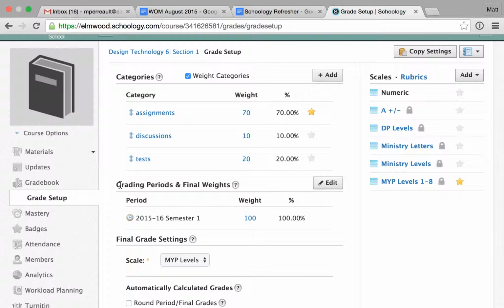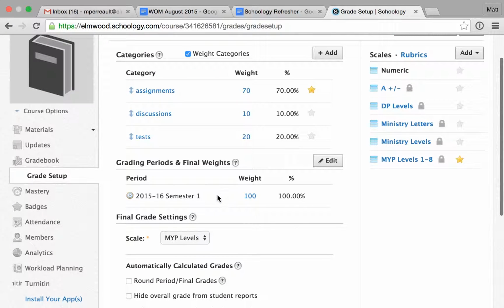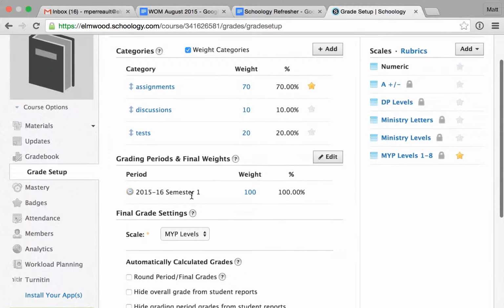It's important that you check under grading periods that it's this school year. This for me is a semestered course, so mine says 2015-16 semester 1. You should only ever have one grading period under here and never two. Even if you have a full year course, we've created a grading period called full year, so choose that one. Don't choose semester 1 and semester 2.